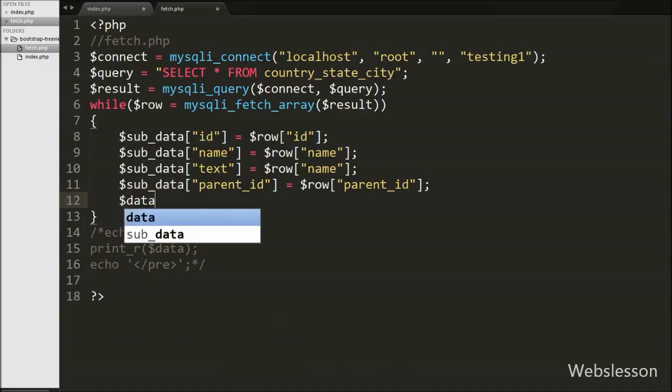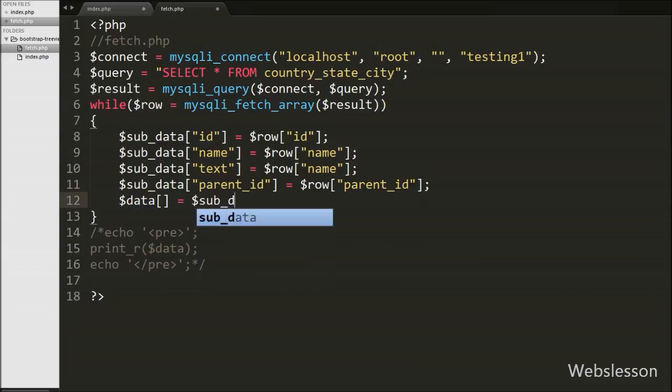Now we write $data array variable is equal to $sub_data variable. So here we store all the $sub_data array variable data into the $data array variable.